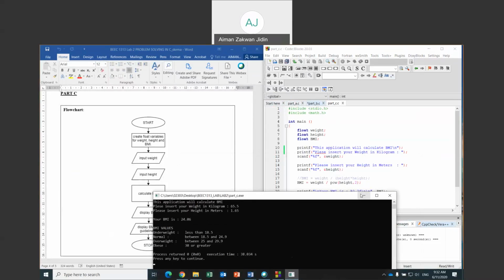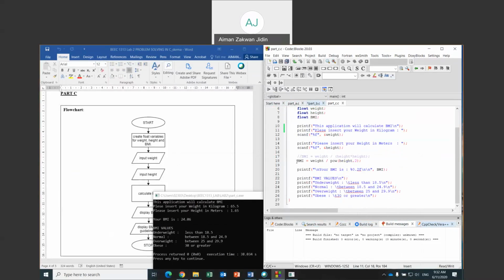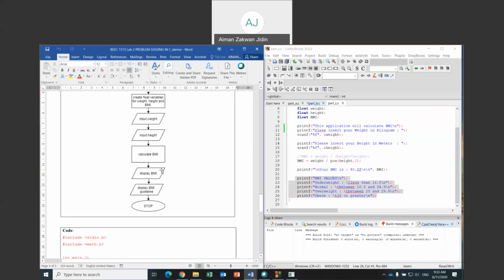So by right, within your coding, kat sini dia akan buat pengiraan. Dia tak kisah you nak guna PAW boleh ataupun you nak guna macam ni pun boleh. Okay, yang ni untuk yang orang kata rookie ataupun newbie, pakai yang ni. Tapi kalau you tahu function yang boleh membuat kuasa 2, yang ni kena guna ni, maths.h. Okay. So once the calculation is done, then you can display the output. You display the result to the output, and then you will display the BMI guideline to the output. So just follow your flowchart.